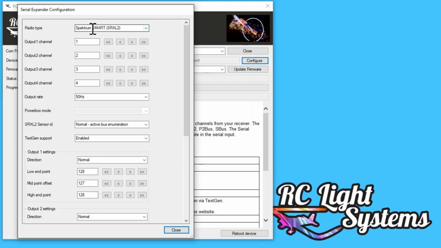So for example, the radio type, it's currently set to Spectrum Smart. It's a serial expander, so we can run JR, XBus, SBus with Futaba or FrSky, or anything else that generates an SBus output. Spectrum SRXL, so that's like the old X Plus units. Some of the older RXs have an SRXL output. EX Bus on Jeti, P2 Bus on Powerbox Core, Spectrum Smart, and some Graupner radios. So we support all of those different serial protocols.